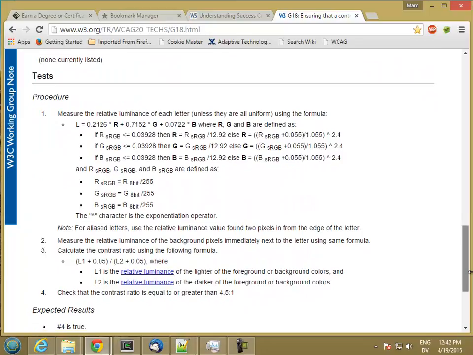Right, and here's the equation. Basically what happens is you get a red, green, blue, where each of the red, green, and blue elements is between 0 and 255. Then you divide the red to get red sRGB. And then you execute this calculation here on each component.